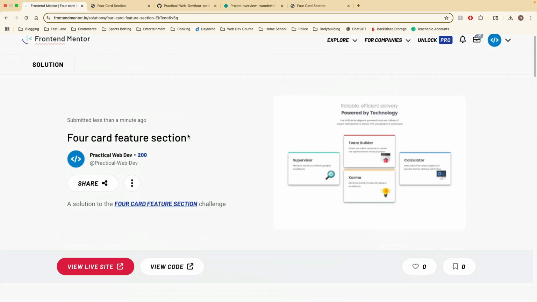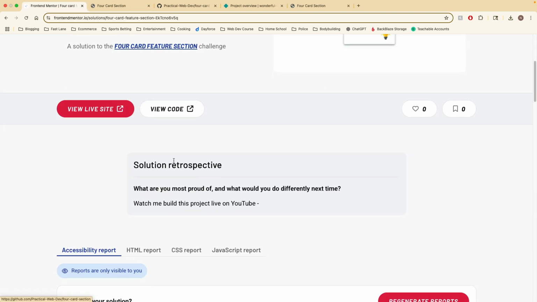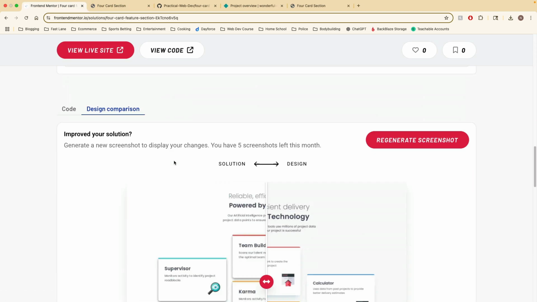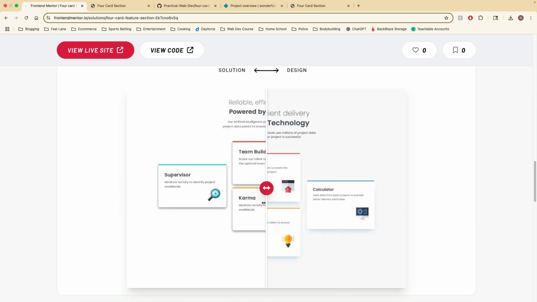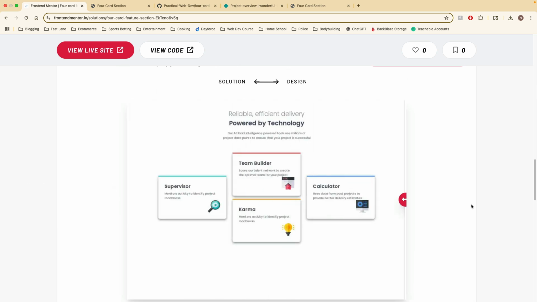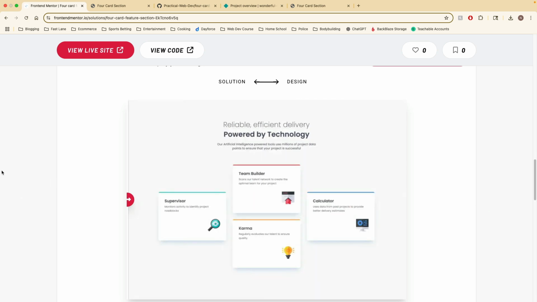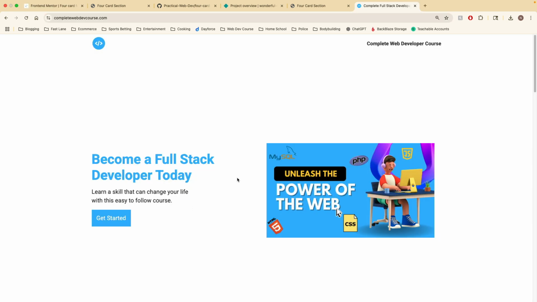View live site. And then you can view the code on GitHub. It'll take you to GitHub. And then you can also view your solution versus the original. So this is the solution. This is the design. So we nailed that pretty dead on. I'm happy with that. All right, guys, that's going to end the video here.